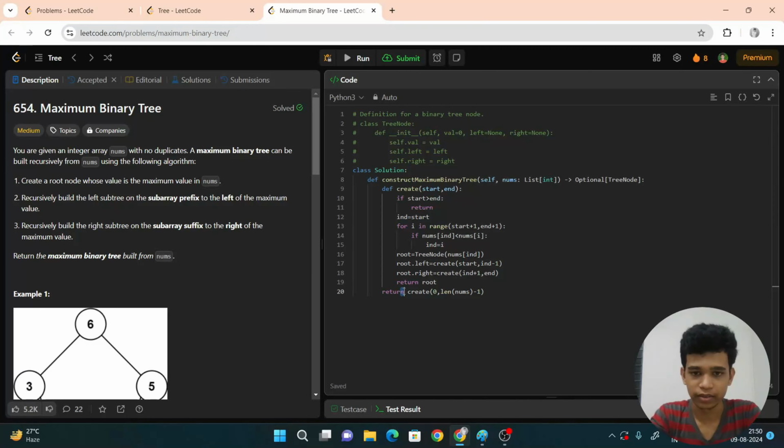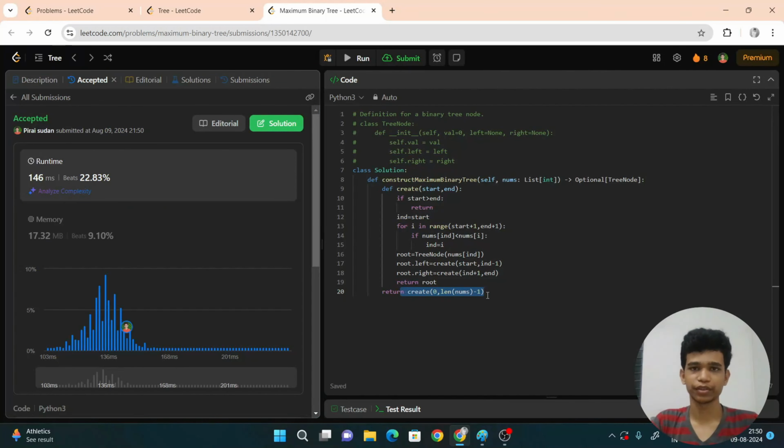Now, at last, return create of 0, comma, len of nums minus 1. So I'm just calling this function. Let me submit it. Yes, it is submitted successfully. Thank you.